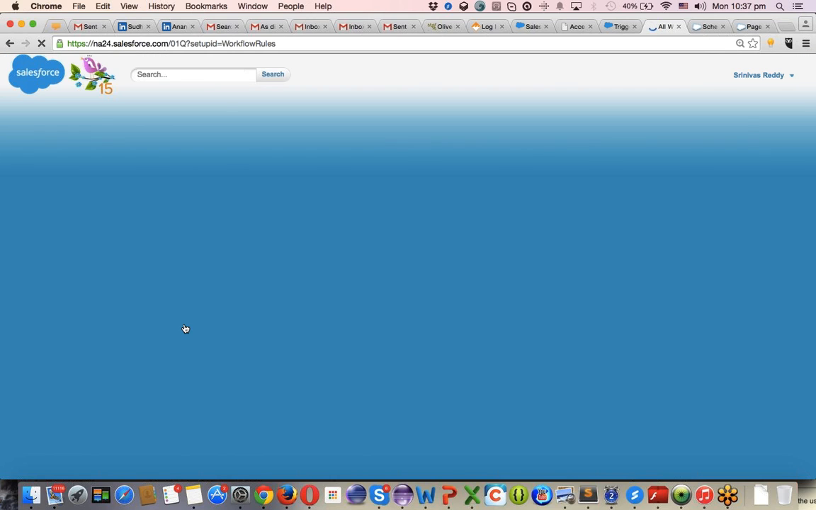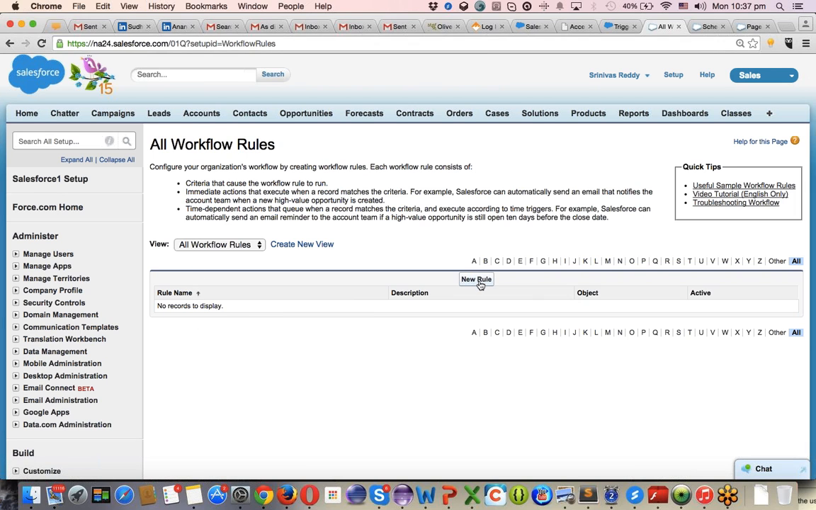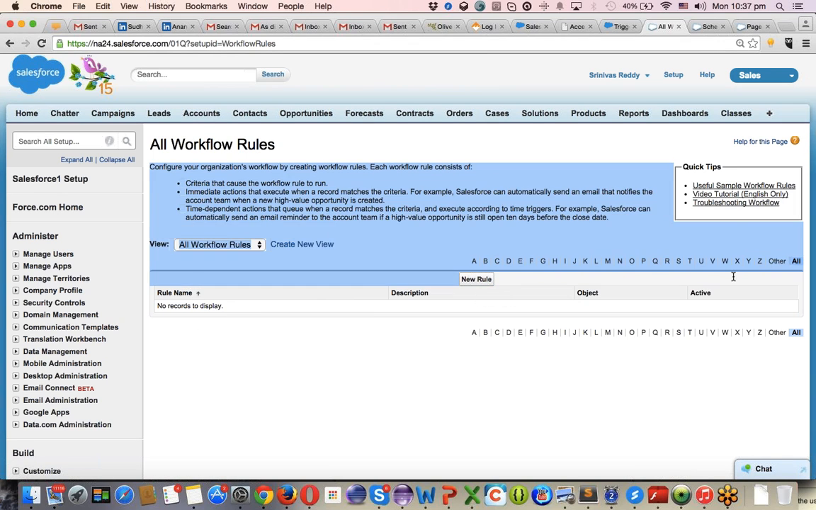Click on continue, and you can see the option to create a new workflow rule. But I will do this option in tomorrow's class. Do you guys have any questions? I want to answer your questions for the next 10 minutes.